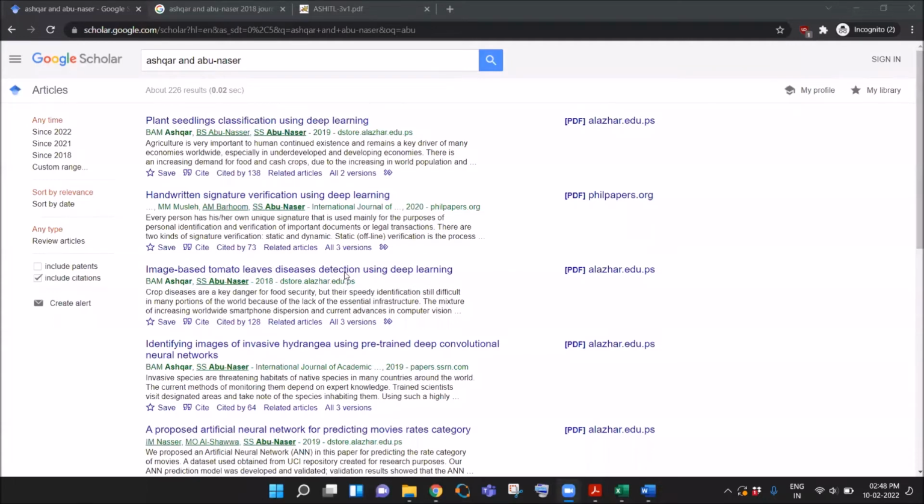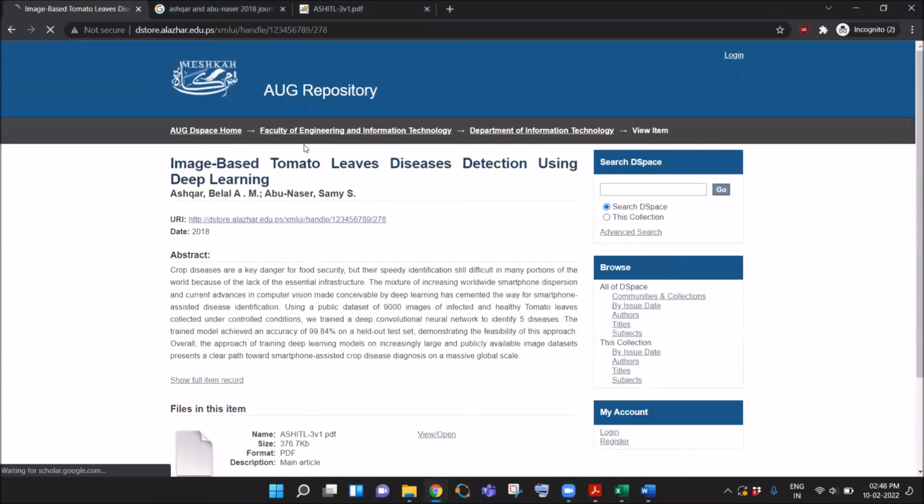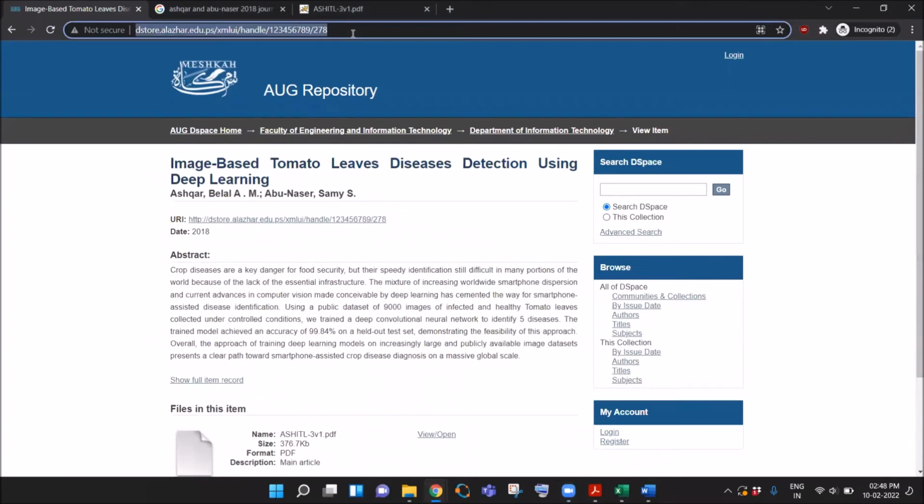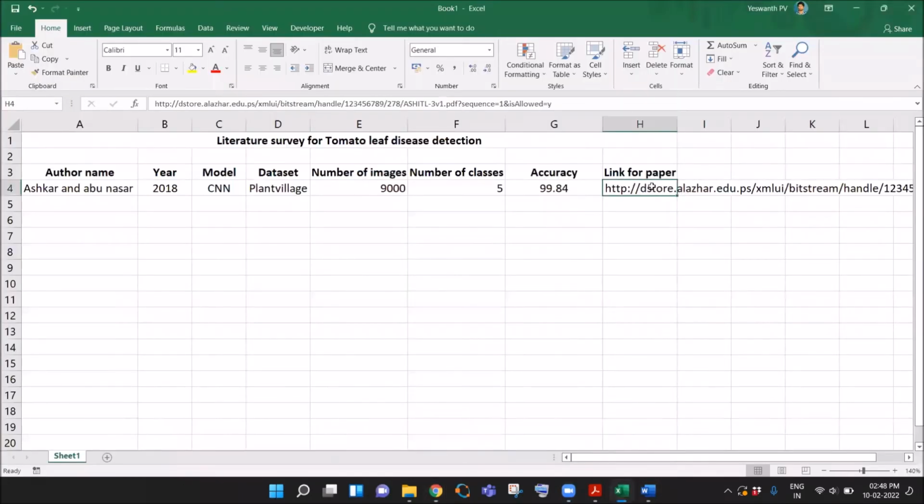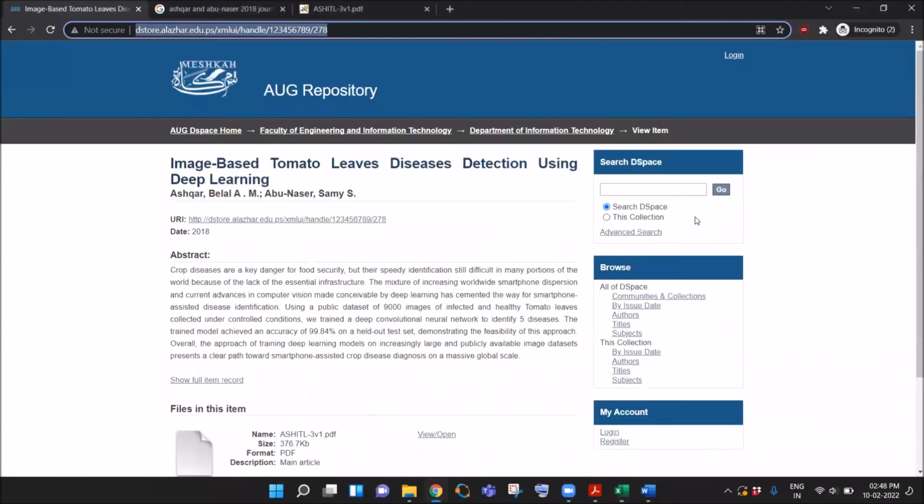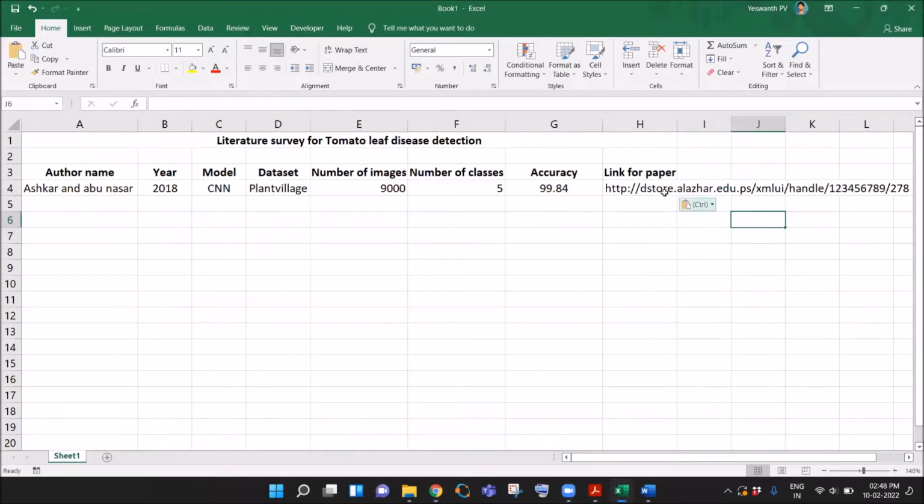Now you can click on this link. You can simply copy this link. This link is different from that link, but both links are giving the paper. Okay, I'm simply replacing it.